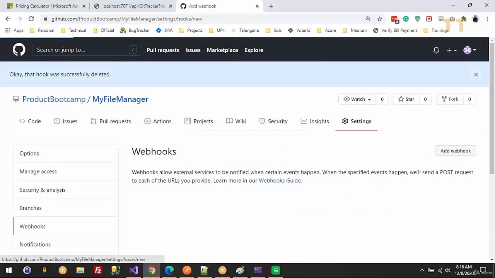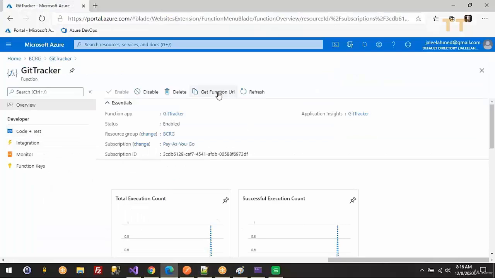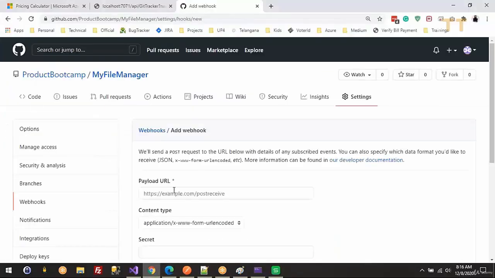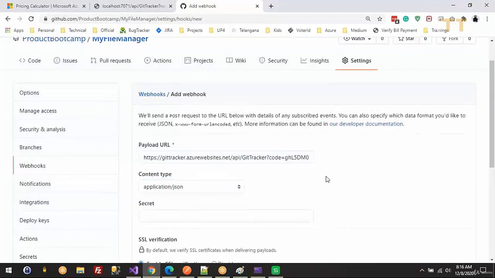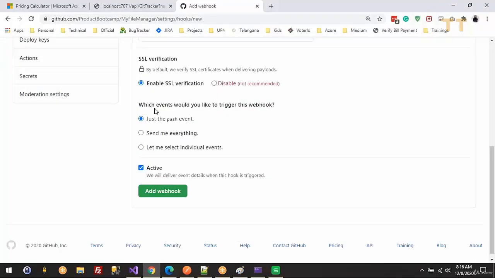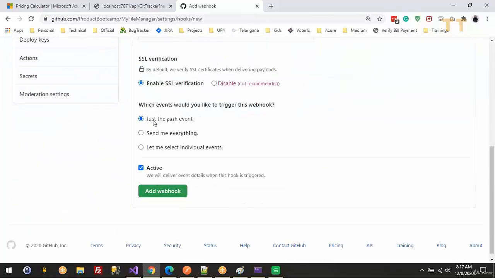I can add a webhook here. What is the URL of our API? Get the URL. I'll copy everything and paste it here. Content type JSON is enough. Then GitHub is asking, okay, you have given me this URL, when should I call this URL? I'm telling it to call this whenever somebody pushes code.